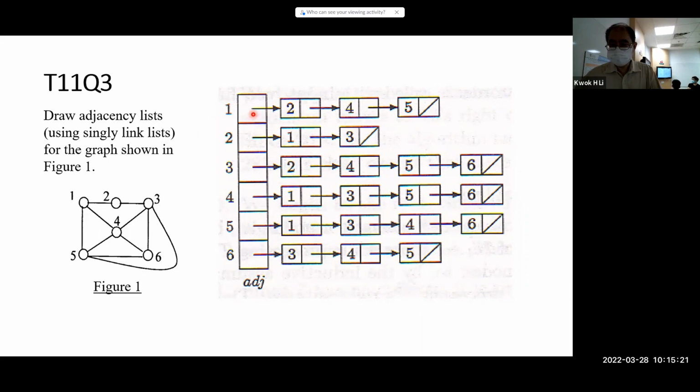So from 1 you can go to 2. It's here. From 1 you can go to 4. So your 4 is there. From 1 you can go to 5. Here. You can only go to 3 different nodes. From 1 you can go to 3 of them.